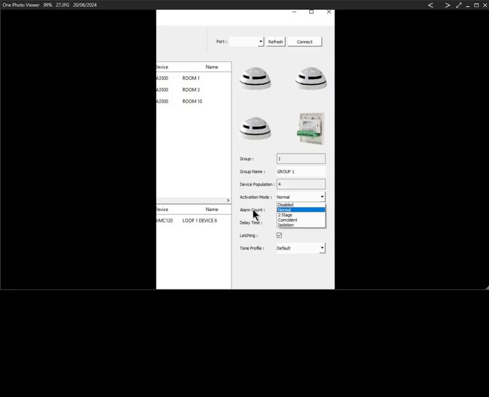There is also an option here for the alarm count. This is the setting for how many devices need to be in fire to activate the output for the group. So if you set a group to coincidence and you set the alarm count to 3, you'd need this device, and this device to fire this output.